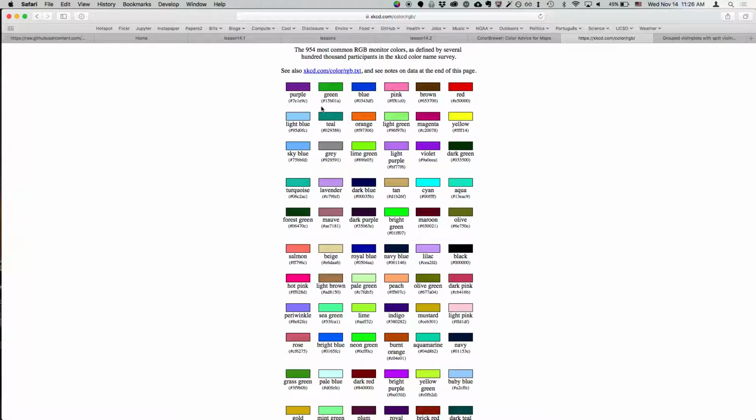So he had people put an English word to a color that they saw, and then combined all the results, and this is what you get. The nice thing is that they match our intuition about what the colors look like. You can then use these keywords as colors in your Seaborn graphs.